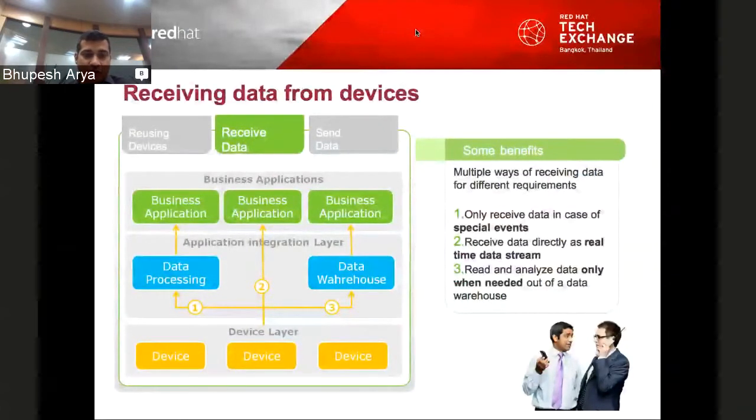The first layer that we talked about is how do you receive data? There will be different scenarios where, in certain cases, the device sends data only in case of special events. Whereas there could be other use case scenarios where there's a real-time data stream that keeps on coming from the device. And obviously, there will be situations where you need to analyze this data on a need-to-do basis, and you need to have some sort of a data processing and a data warehouse capability.